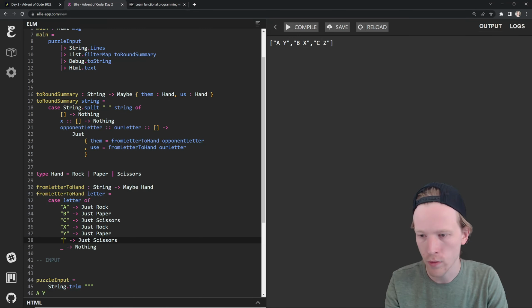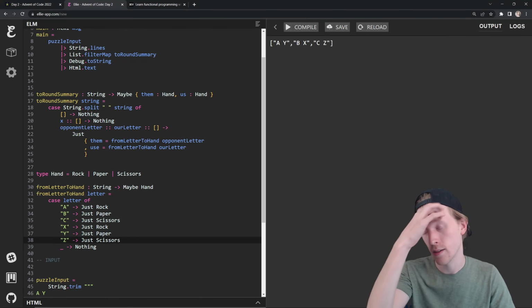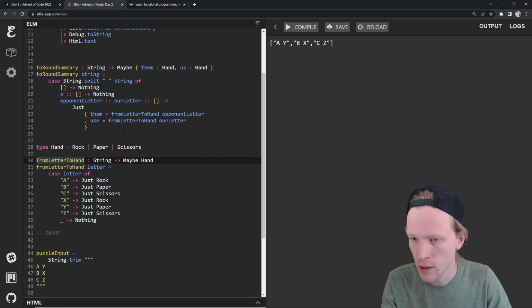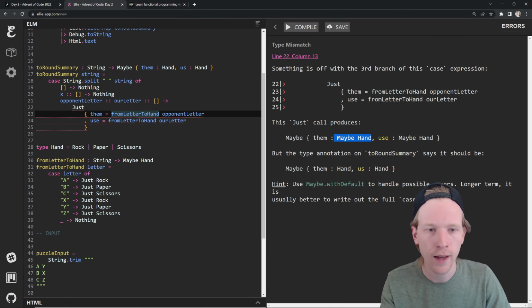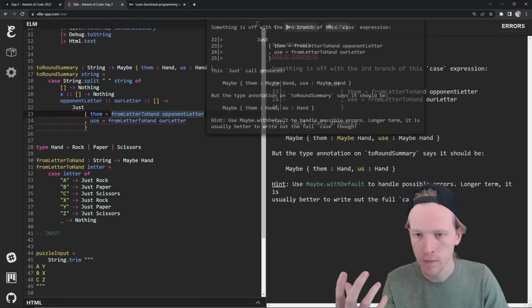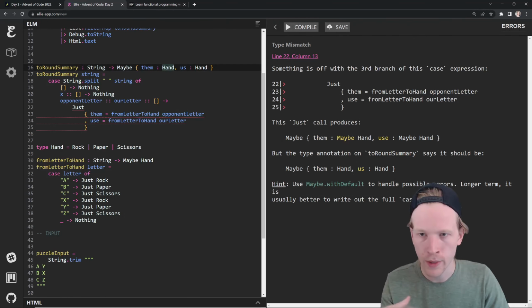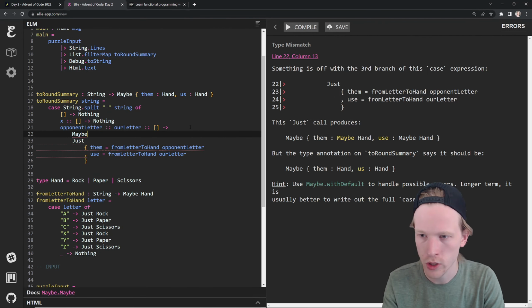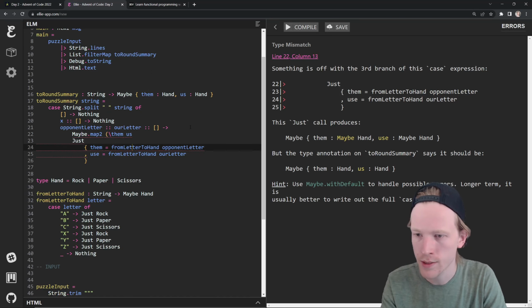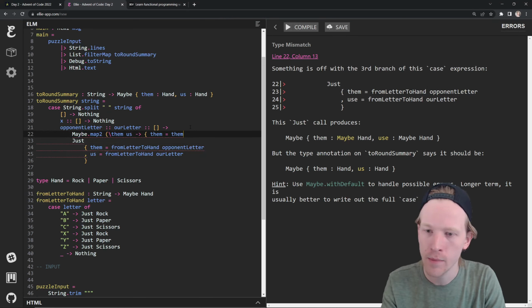Nothing is Elm's way of representing null, and that's what we're going to use to track values that didn't convert okay. So this is going to give us a Maybe Hand. If I compile this right now, I think we're going to get an error saying that them is getting a Maybe Hand on this line, but we're expecting to always have a hand. There's a cool trick where we can use a function called Maybe.map2. This could take them and take us. Oops, I called it use, that's also a bug. Them equals them, us equals us.